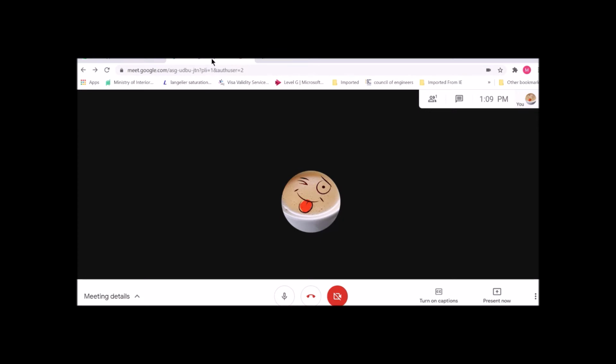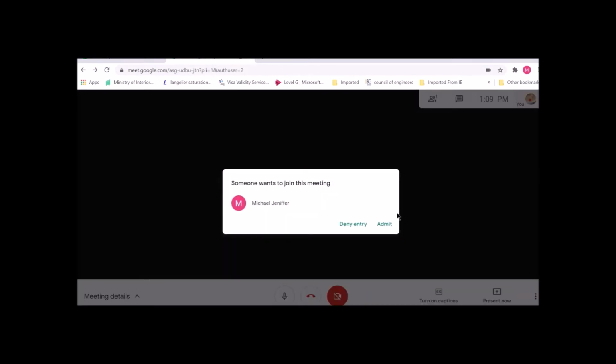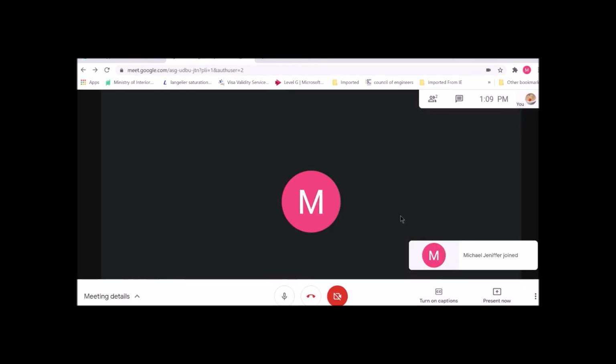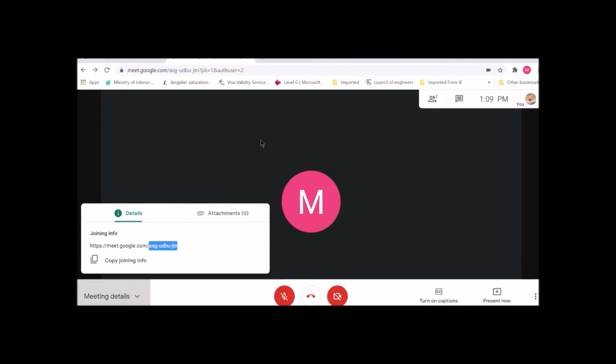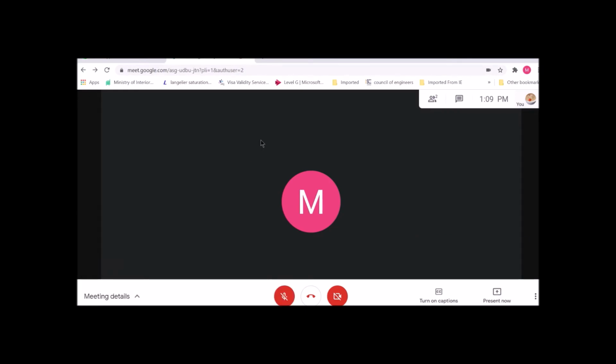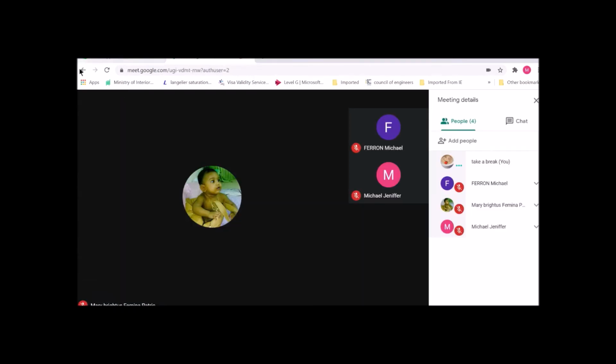Once you acknowledge the student request, they can join the meeting. You can also send the meeting code. The highlighted part is the meeting code. You can send this meeting code also for joining the meeting.